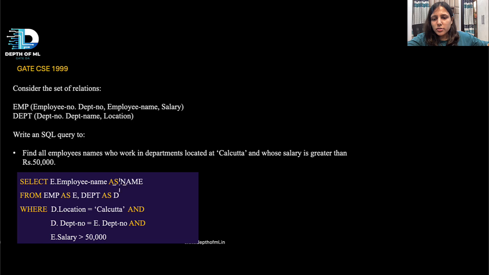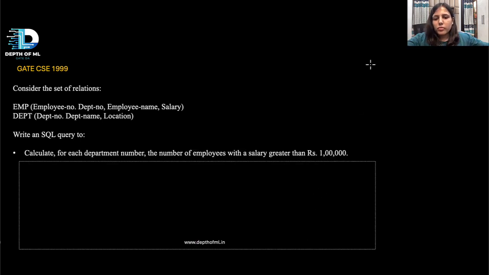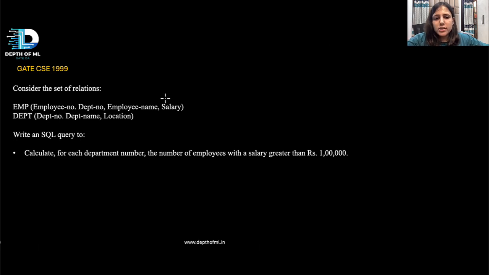So this is your answer. So you have to find the name of the employees such that they have the location as Calcutta, the department number should match, this is a join condition, and salary should be greater than 50,000, right? We are joining them both. Okay, fine. Let's look at the second query.